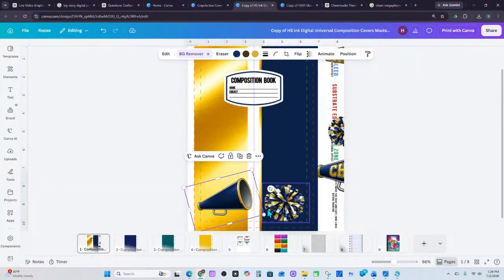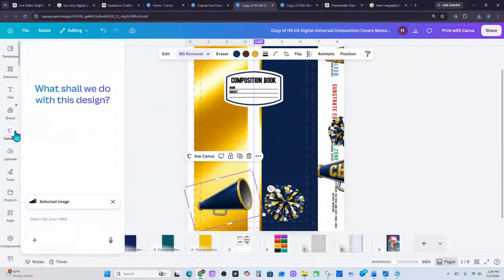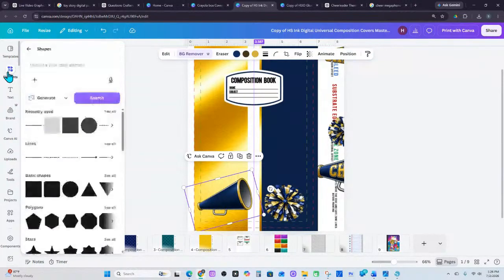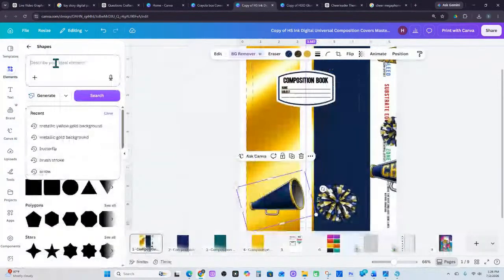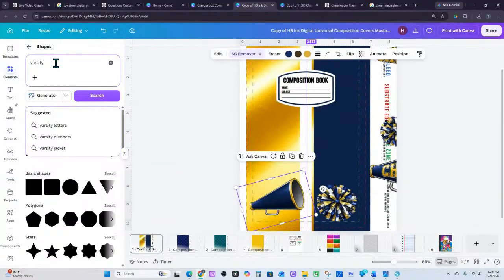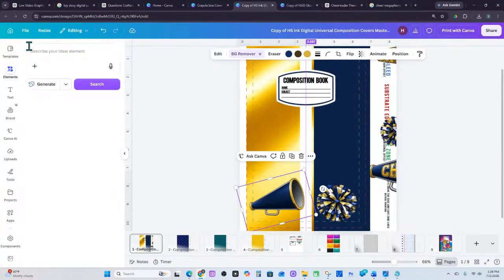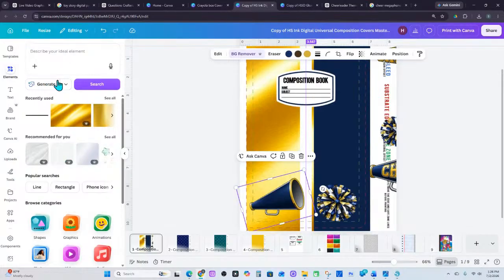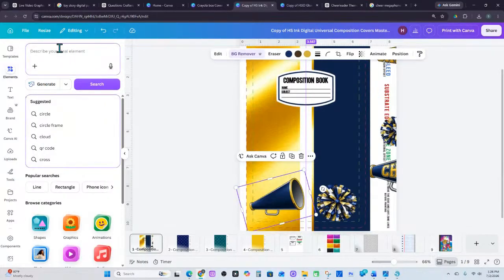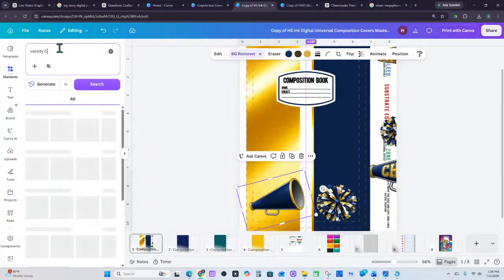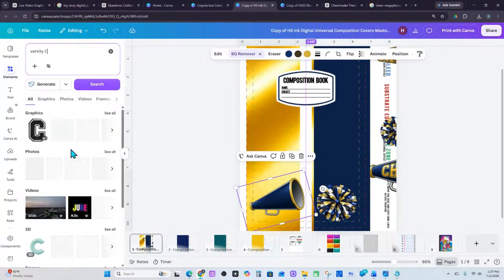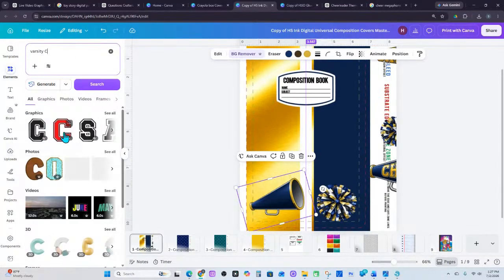I'm going to, let's see what elements they have. So let's see, Varsity C. Let's see if they have anything. Nope. Oh wait, I'm in shapes. So let's go back just to generate, and then Varsity C. Okay, so we have this one.